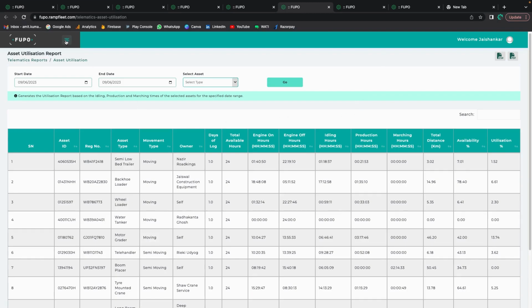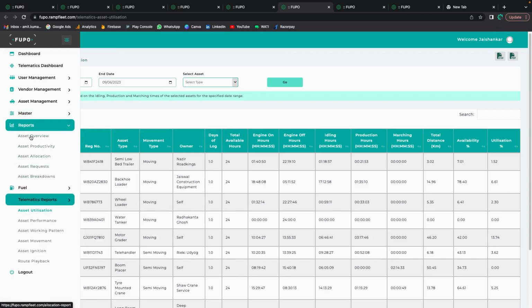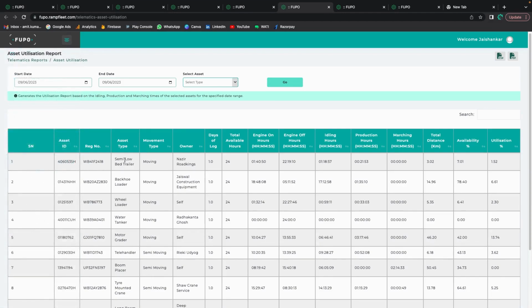Finally, FUPO can generate a variety of reports which provide an overall understanding of the daily asset requirements, productivity, asset availability, utilization, asset breakdowns, hourly working patterns, and much more. For example, this is how the asset utilization report looks like. For a selected date range, it shows the total available hours, engine on hours, the idling, productive, and marching hours. And hence, it calculates the availability and utilization percentages of the asset.